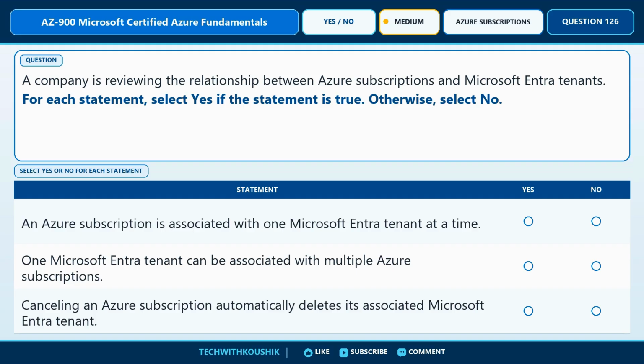Now check statement 1. An Azure subscription is associated with one Microsoft Entra tenant at a time. Now check statement 2. One Microsoft Entra tenant can be associated with multiple Azure subscriptions. Now check statement 3. Cancelling an Azure subscription automatically deletes its associated Microsoft Entra tenant.